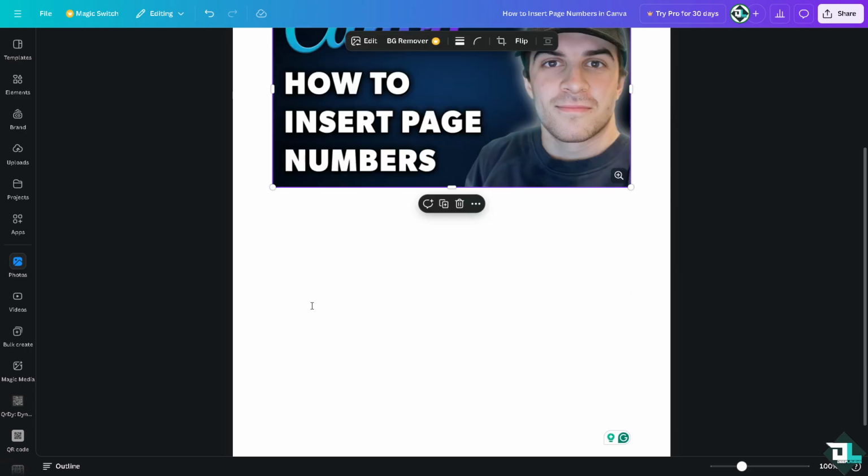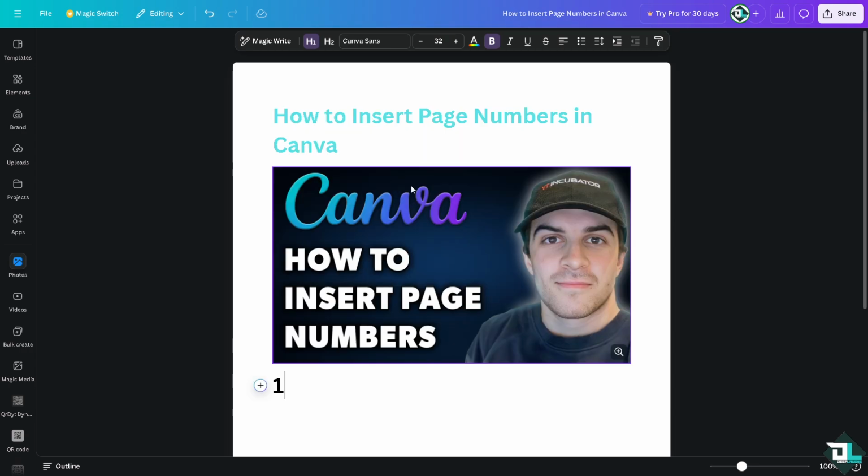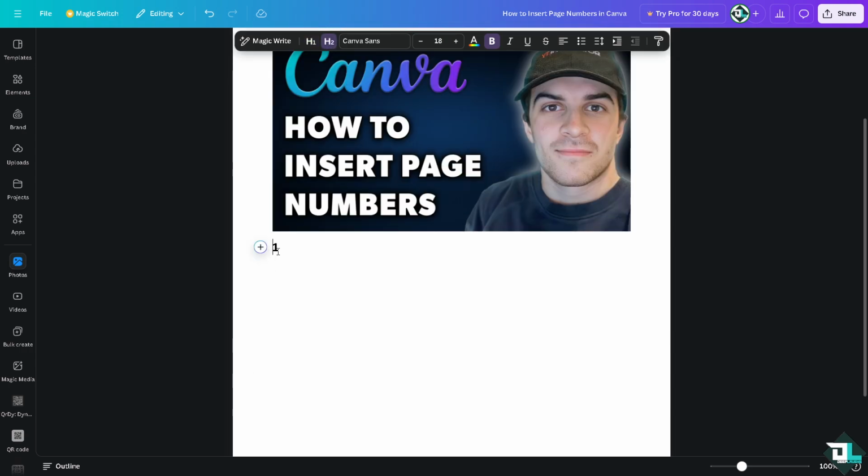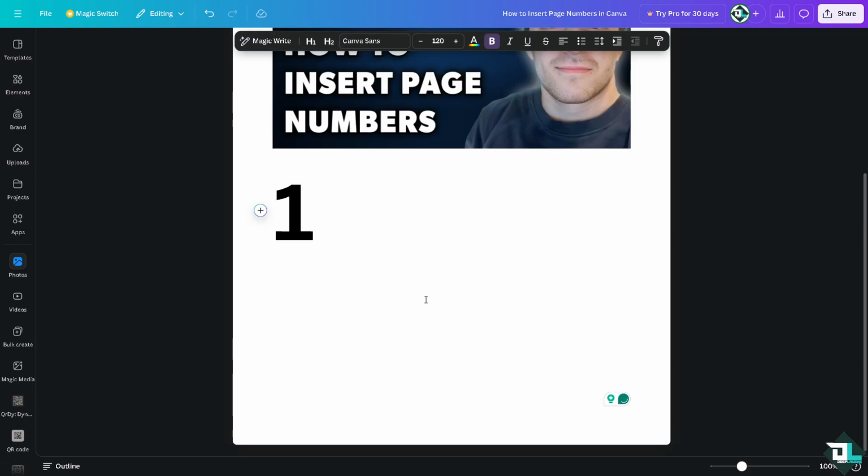Now, you see there's going to be a small heading here. You can just type in the page numbers, all right? That is one of the easiest ways to put in a page number, right? Of course, you can maximize this until your desired font. So that's going to be for 1, right? So that's document 1.